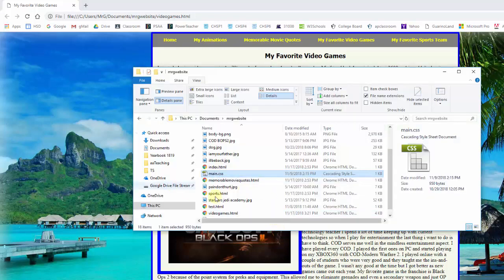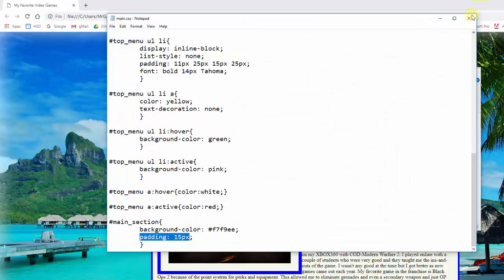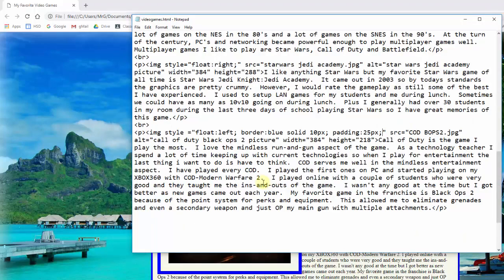So we come in here, sorry, too many things open. Let me close out this main thing since we don't need this right now anymore. Here we go. So instead of padding, we might want to call it margin. And save this.